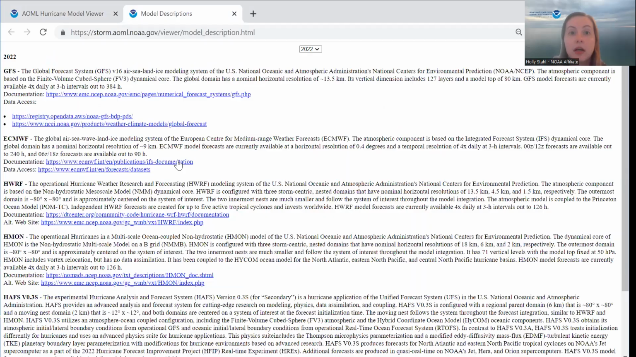A new tab will appear showing descriptions of the models currently available on the website. We will start with these first four models here called operational models, which just means they're currently in use. GFS stands for Global Forecast System, which is a U.S. modeling system run by NOAA. Its forecasts are available 4 times a day at 0Z, 6Z, 12Z, and 18Z.